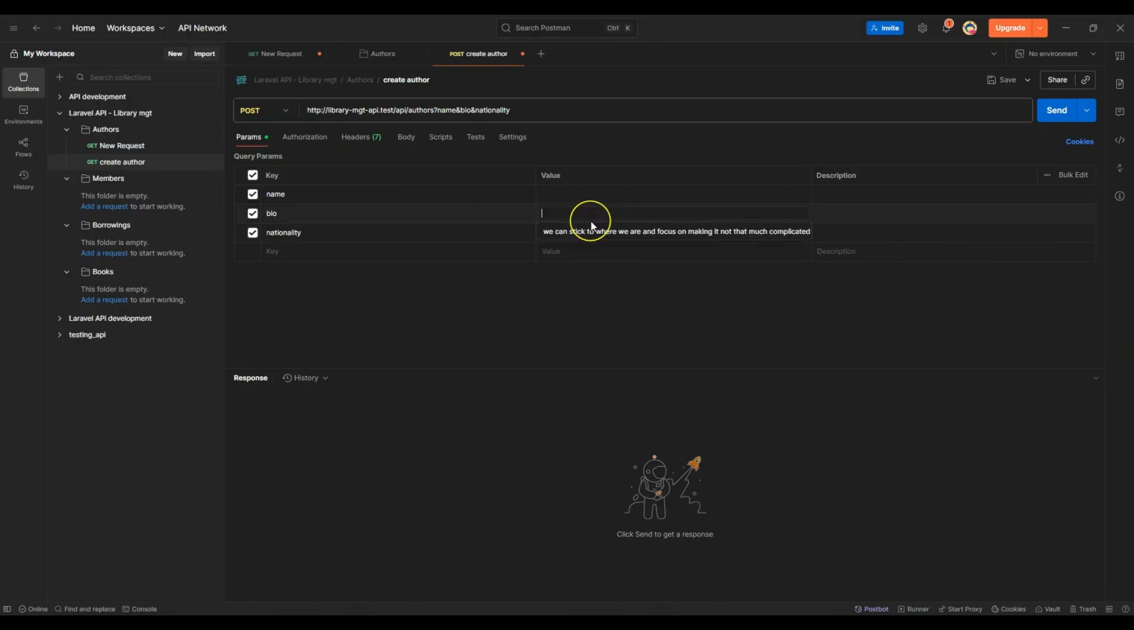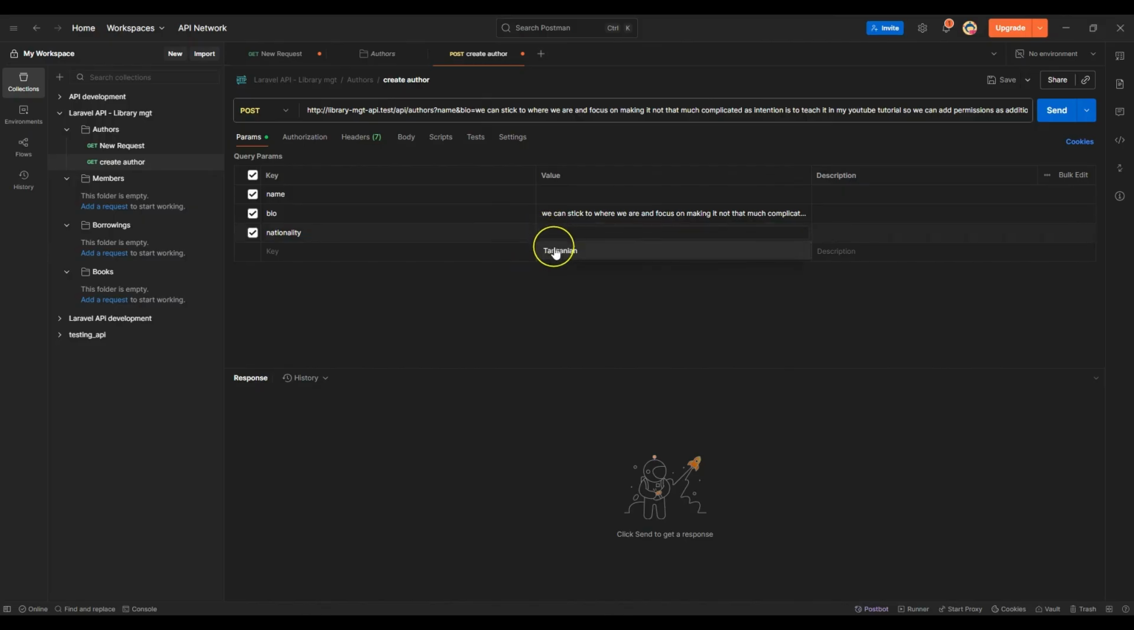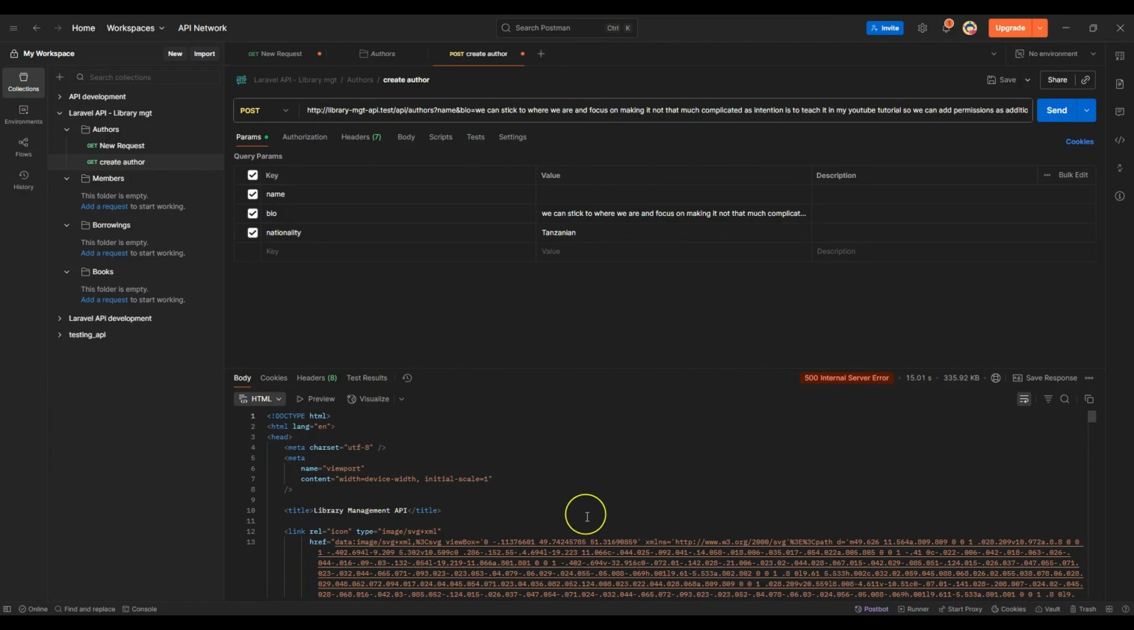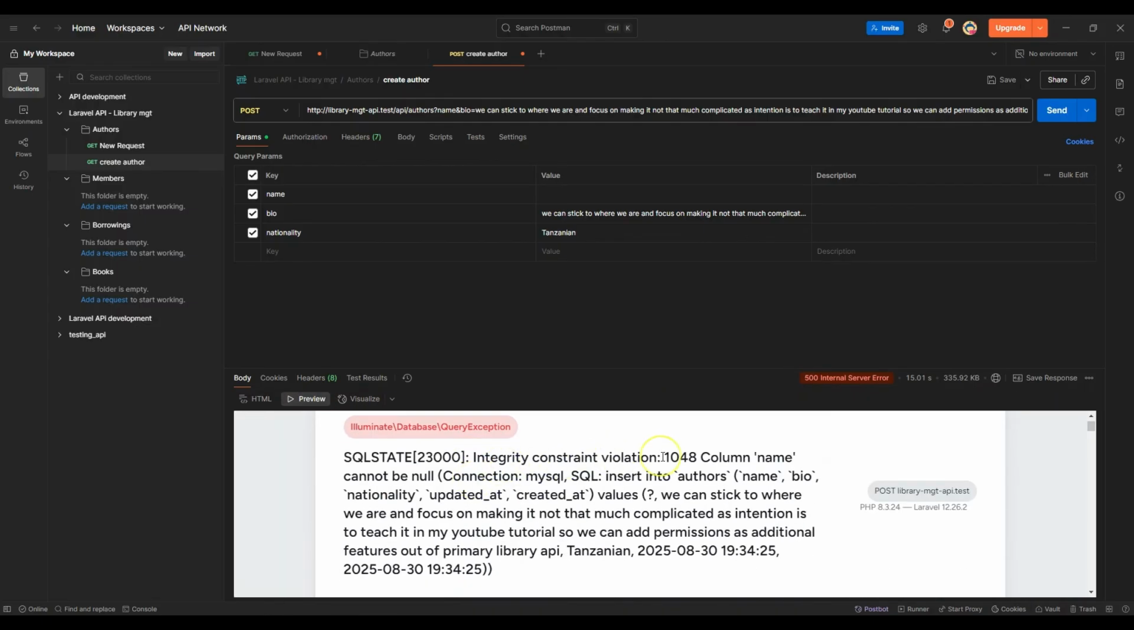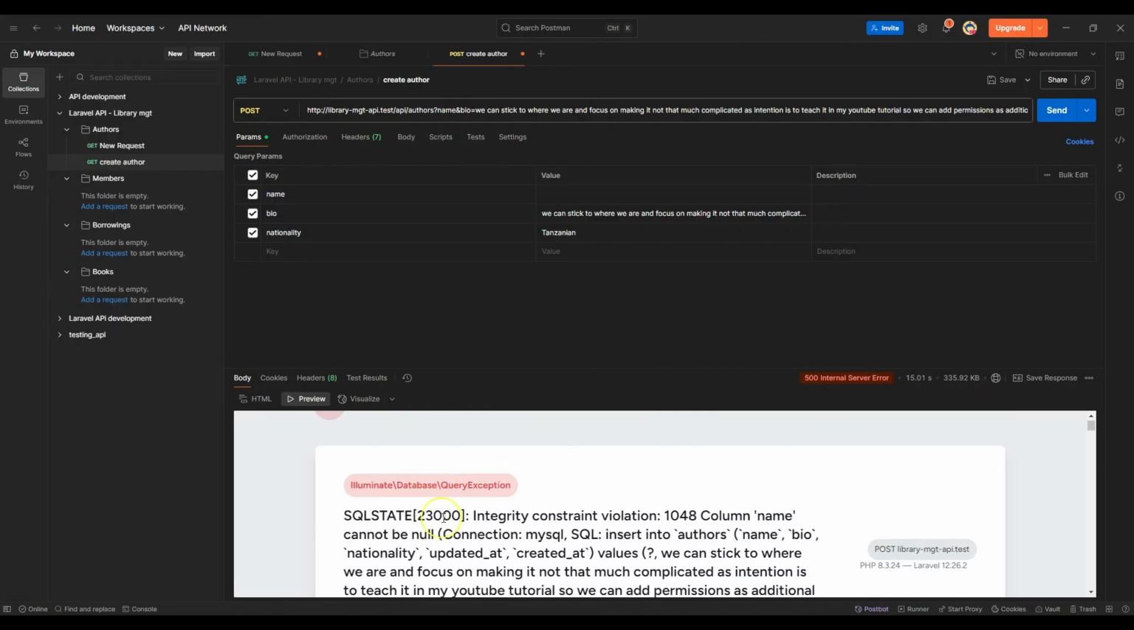But let's say, for example, the user has added the bio and also has added the nationality, but we didn't put anything on name. So what will happen here is we will get an error. So for example, if we send this, we are going to get the error. So you can see down here. Okay, so it will be like this one. So you can see the internal server error, and if you preview it, you can see integrity constraint violation. So you can see the name cannot be null.